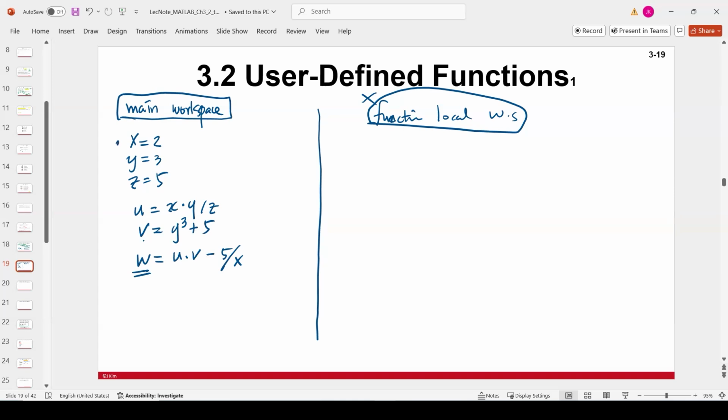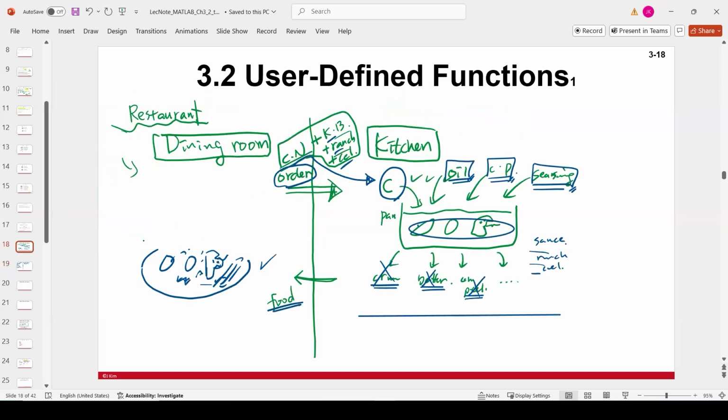So what I'm trying to say here is this is how we did so far, but when we're talking about this MATLAB, in the main workspace or in the script, you define your variables, right? And then you use those variables to do some calculation, right? And eventually you determine or derive the variable that you're looking for. Okay, and these were all done in the main workspace.